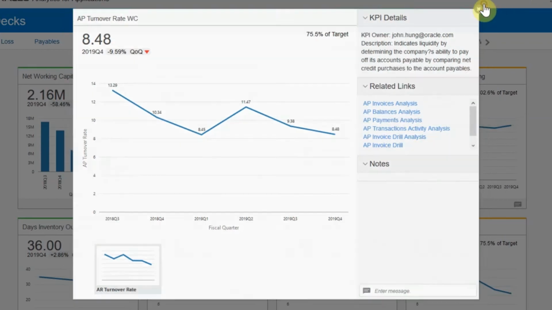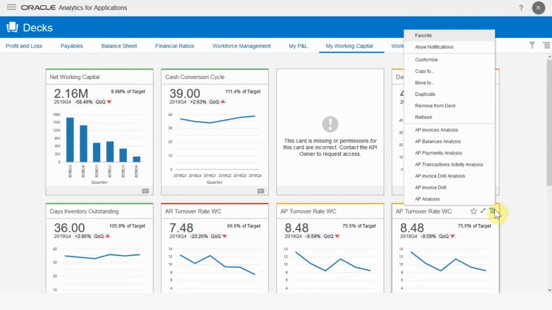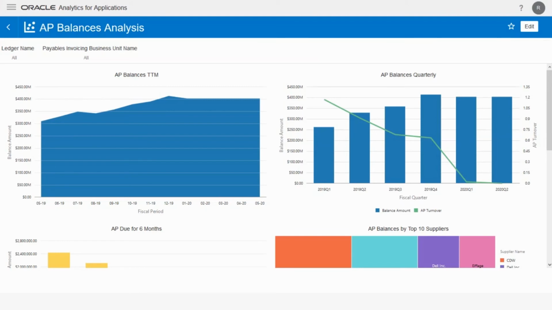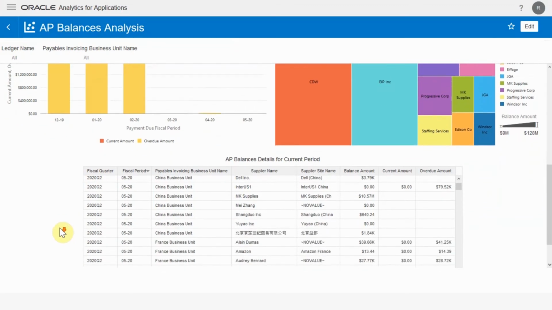Let's drill down into pre-built reports and visuals. The business analyst has selected pre-built visualizations that he wants to attach to the AP turnover rate WC card. The graphs he chooses help describe in detail suppliers, invoices, invoice amount, balances, and more. Click on the hamburger menu of the AP turnover rate WC. Click on AP balances analysis to see which pre-built visuals have been chosen by the business analyst to create this report.